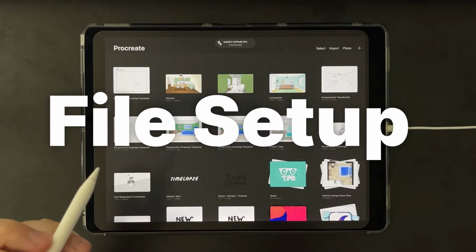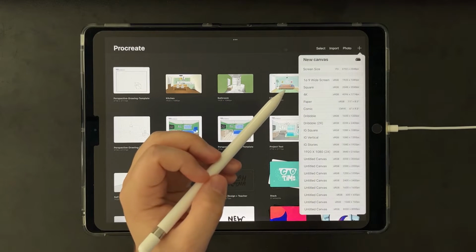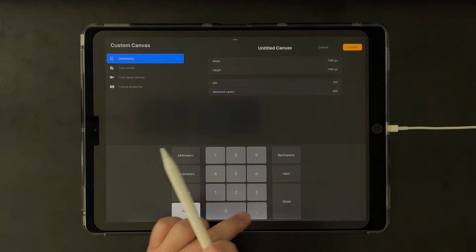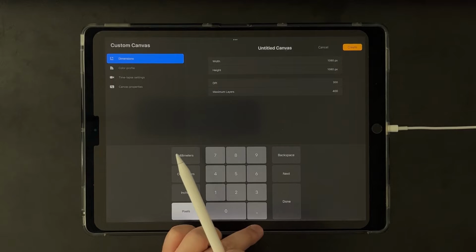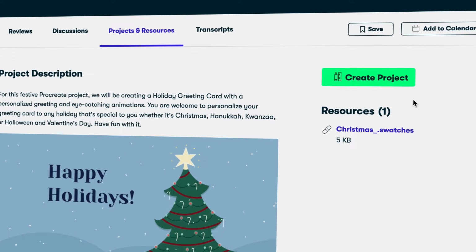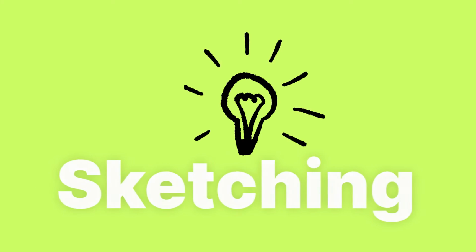To create a new project, I'm going to tap on the plus icon in the top right, and then I will tap the new canvas icon here to select the dimensions. I'm gonna go with 1080 by 1080 as it'll give me a small optimized size that can easily be uploaded to Skillshare since it has a file size limit. Next, I'll tap Create Button.